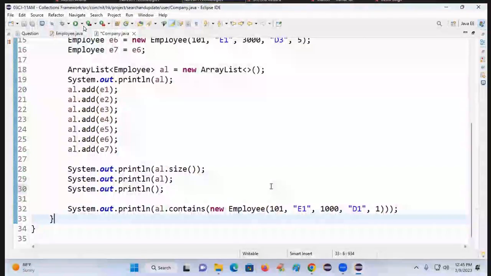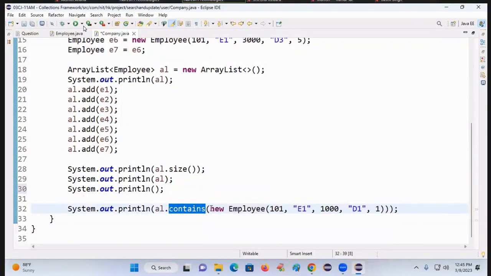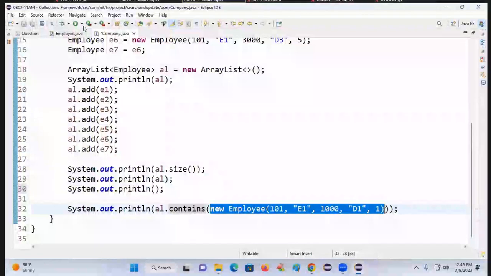Not overridden. In employee class, when I pass object for searching, the contains method internally calls equals method on this object by passing array list objects. Tell me, inside employee class for comparing, is equals method overridden or not?